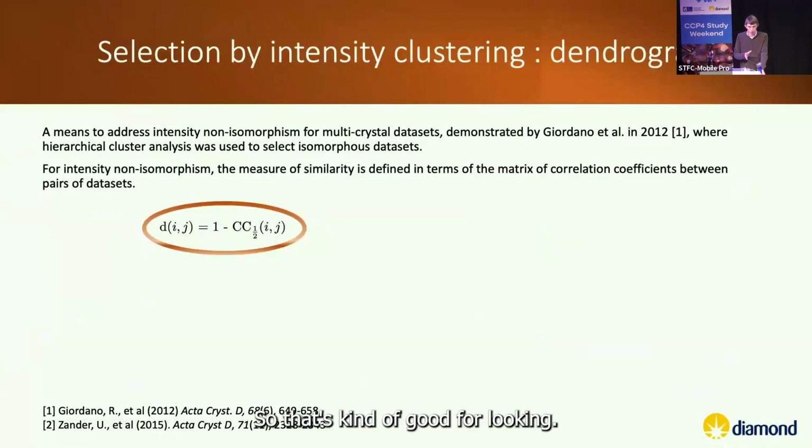So that's good for looking at small regions of the data, but there's a different method that you can use, which is hierarchical clustering, taking a dendrogram-based approach based on the intensities. This was first demonstrated by Giordano in 2012, where they used this to select an isomorphous subset from a multicrystal data set. In this case, the distance metric is 1 minus the pairwise correlation coefficient.